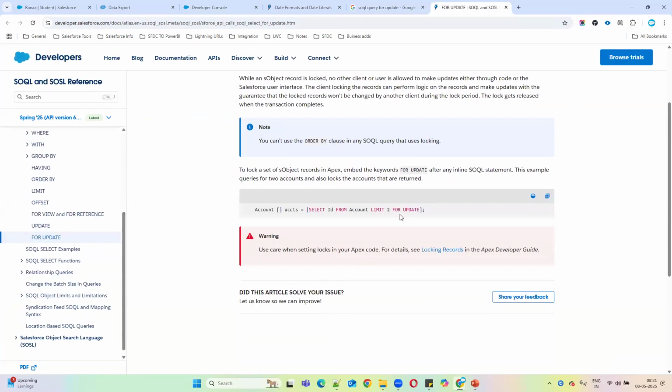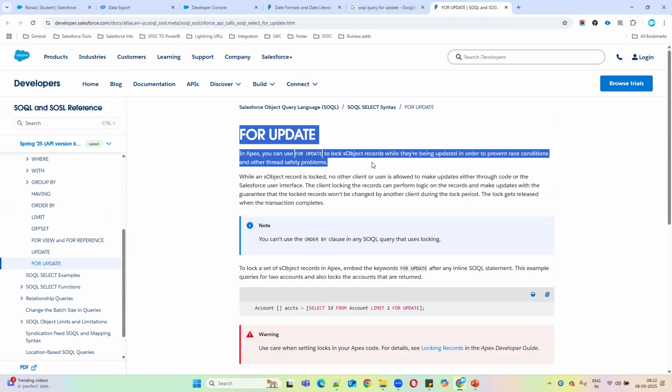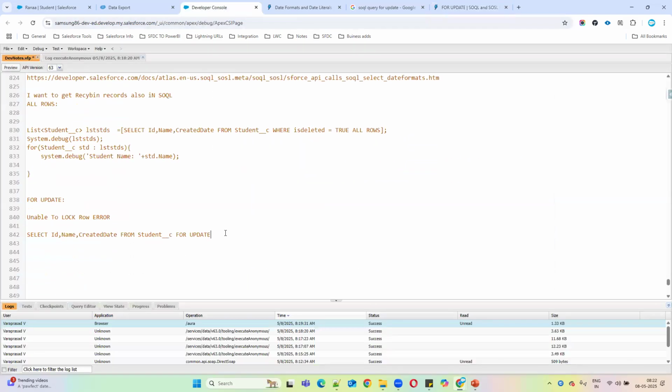You just have to use the for update keyword. To lock a set of object records in Apex, we have to use the for update keyword. To lock the records in Salesforce Apex, which keyword do we use? The for update keyword. Just remember this point. In real time it is not used that much, but from an interview point of view they will ask what is the use of for update keyword. So I use for update keyword to lock the records.